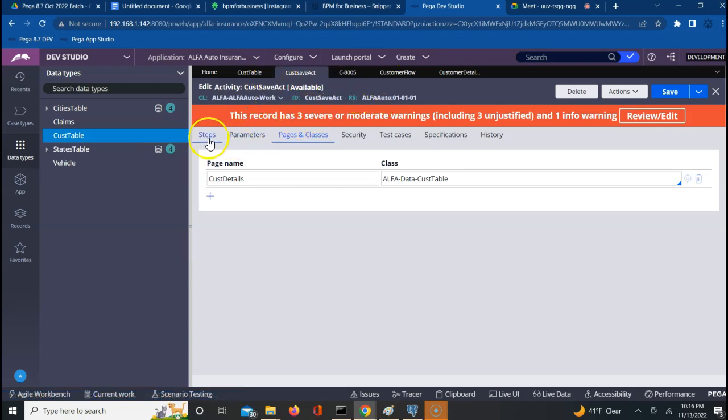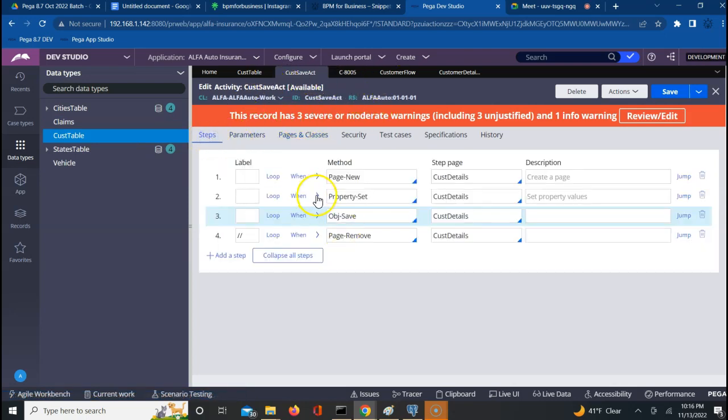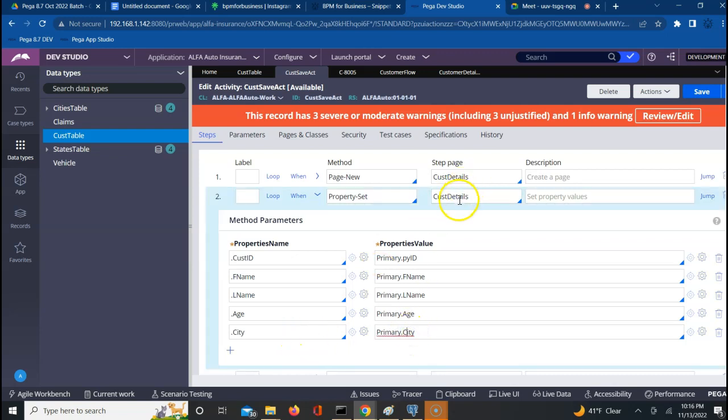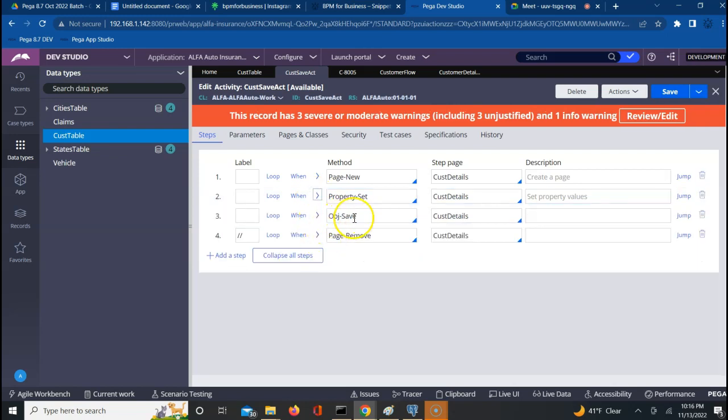And in the steps, when this transaction is happening, once the transaction is over, Pega is going and looking into the pyWorkPage, picking the pyID, setting it to customer ID, picking the first name, setting it to the first name, picking the last name, setting it to the last name, picking the age, setting it to the age on this particular page, and then city to that particular page. Once it is set, it says save this data, and that is what it is.